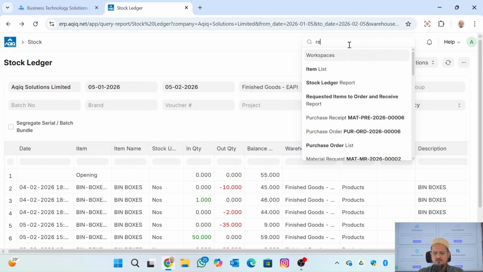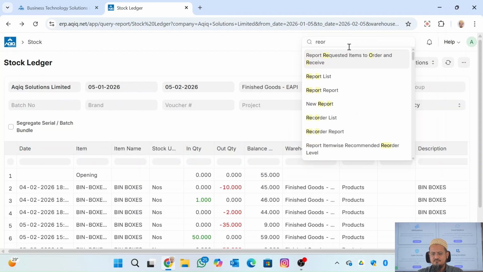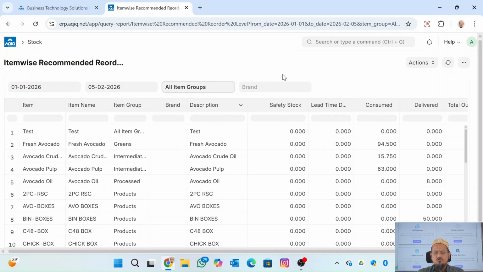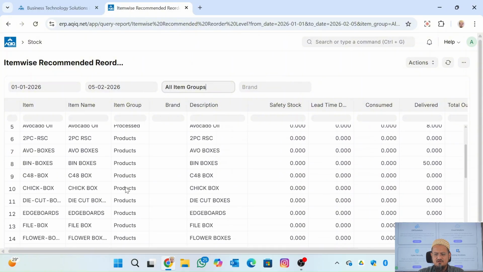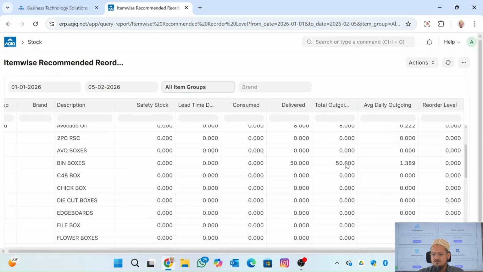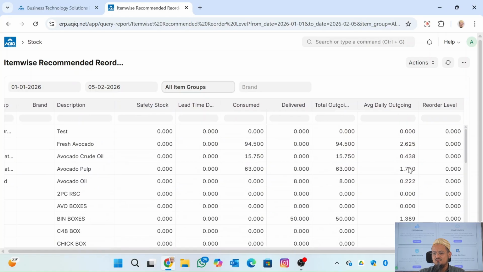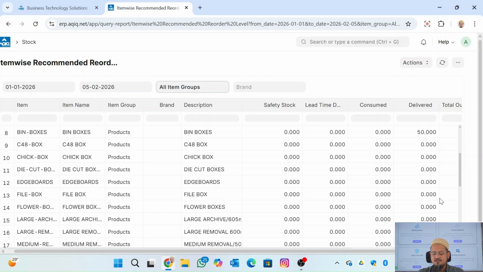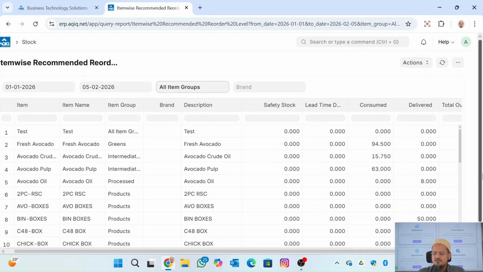Sorry, that's not the report. One minute, it is recommended reorder level. This is the report. Okay, not the earlier one, just discard that one. So here if I say all item groups, it will give me all the items here, and you will find bin box is also there. Okay, and it tells you have delivered 50, total outgoing 50. So average daily outgoing is 1.3. Okay, so it's an estimate. Now as you keep on transacting, it will give you the reorder level recommendation. It's just a recommendation, but it helps you to decide. So it's a decision making report for the business owners or for the department heads.